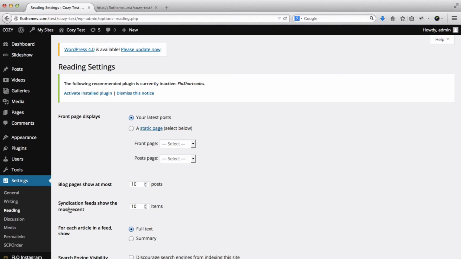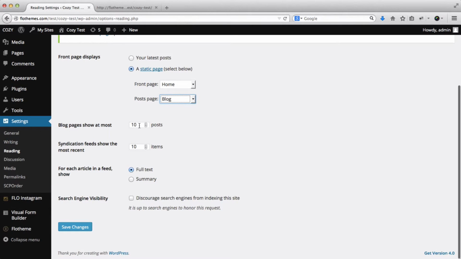In this area, what we'll do is set our home page and the blog page. So just select this radio button. For the front page, we will select our home page, and for the posts page, which is the blog posts, we'll set the blog page. Here you can also adjust the number of blog posts you want to show on the blog page. Let's go ahead and click on Save Changes.